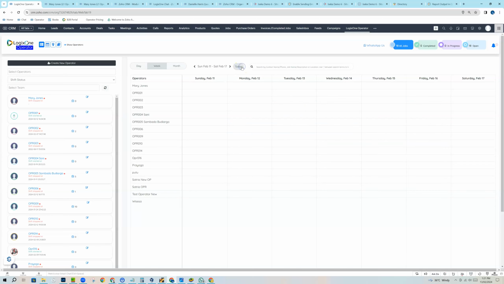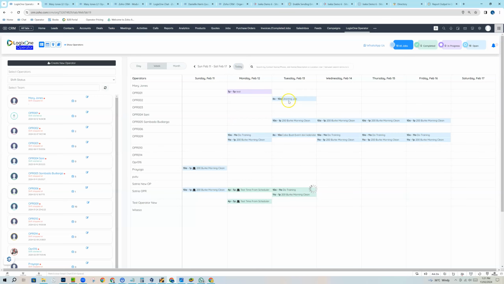But if we go back to today, we can see that job's there. Okay. Now, if we wanted to, we could actually transfer that job to operator number 3 by simply clicking the job up and dragging it down.